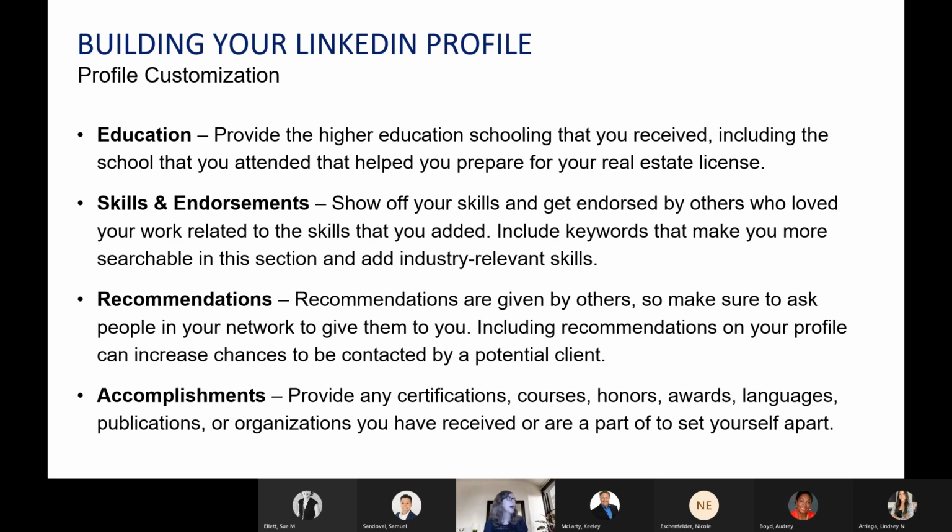Education. Provide the higher education schooling that you've received, including schools that you've attended, that helped prepare you for your real estate license. I feel like this is a really commonly overlooked one whenever I meet with an agent and I'm helping them work on their bio. A lot of them will only talk about their real estate experience, but won't talk about the four-year degree they got from UT. And I just think, why not?